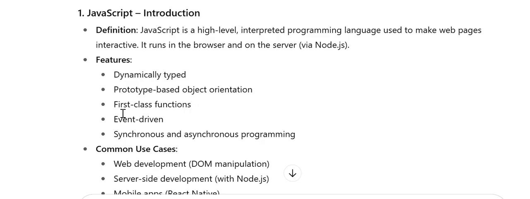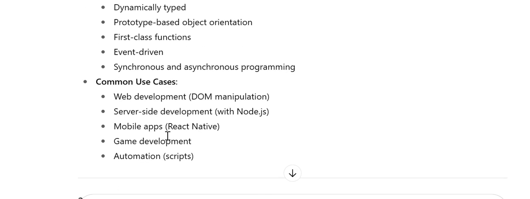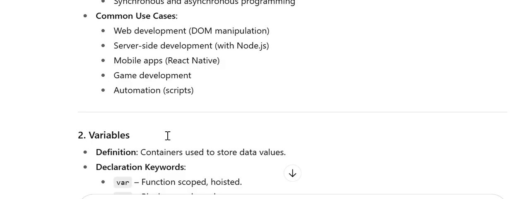Common use cases are web development, server-side development, mobile app development, game development, automation, and scripting. Now I'm going to tell you about the fundamentals of JavaScript. We know that in every programming language, variables are the common things we learn first. Variables are containers used to store data values.